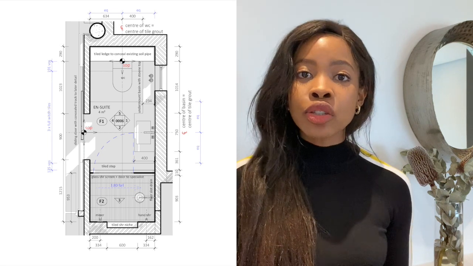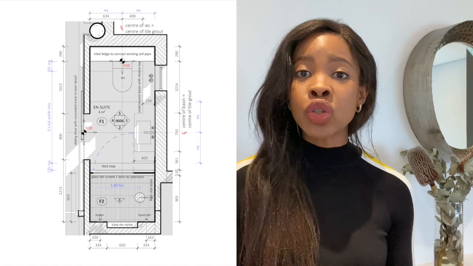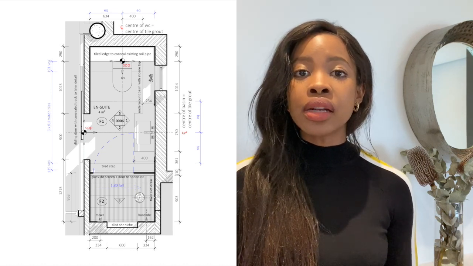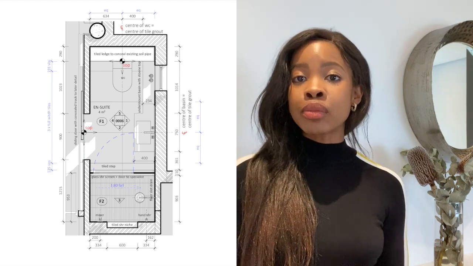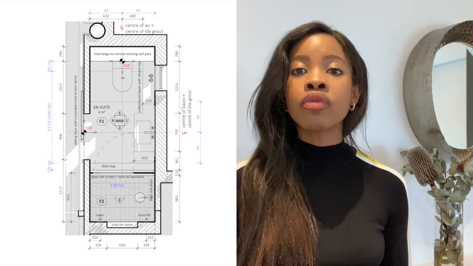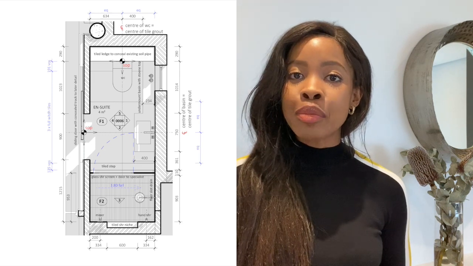The second layer would be looking at your tiling layout. We literally set out each tile, like where that tile goes, so that it looks beautiful in the space. The key things we usually look at are lining up our grout lines with specific joinery items or specific sanitary ware items.